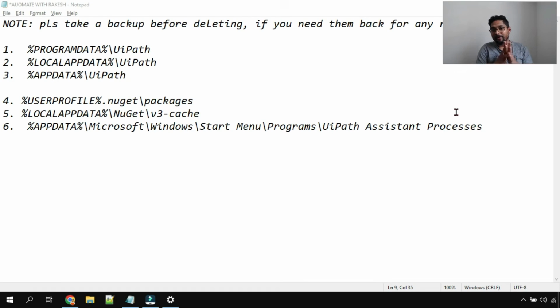Now to remove all the traces, let me give you a disclaimer. Please take a backup before deleting. These are the locations we will get onto and we'll remove those specific traces completely from the system. But in case for any reason you need them, please do take a backup of all these files before deleting them. If you are using a community edition and you are not worried about the data, then please go for it.